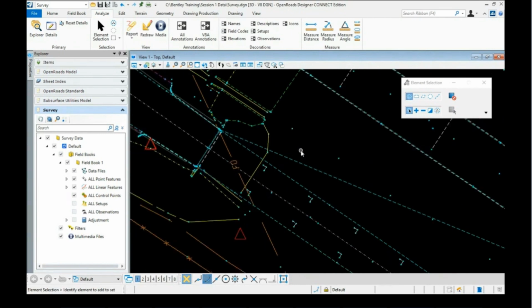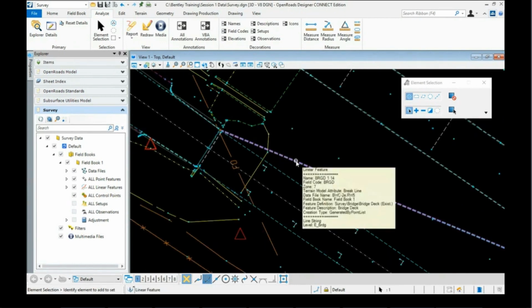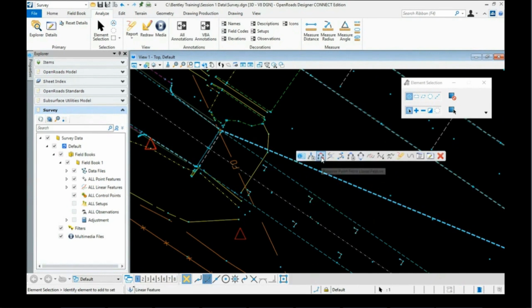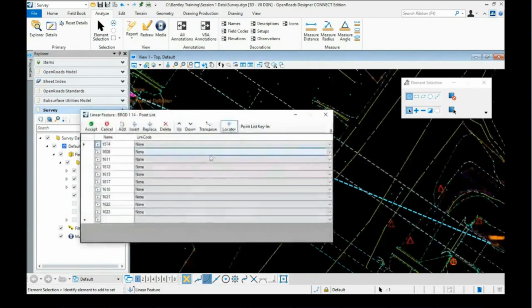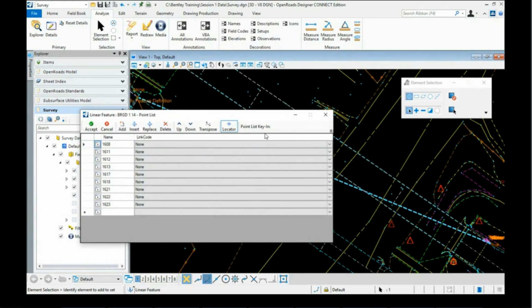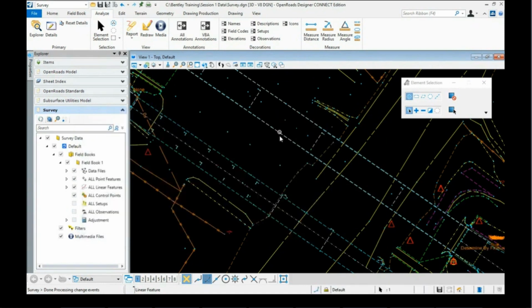Now I can use my tools. Either I can run this tool, remove point from linear feature, or I can just, in the manage point list, go and grab that first point. That 1574 doesn't belong here, and I can delete it there. So that's what I'm going to do. I'm just going to delete it here in the point list. I'm going to highlight 1574 and hit delete. And when I do that and hit accept, it's going to redraw that line string without 1574 being in it.